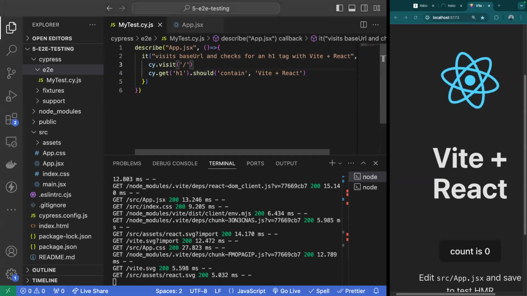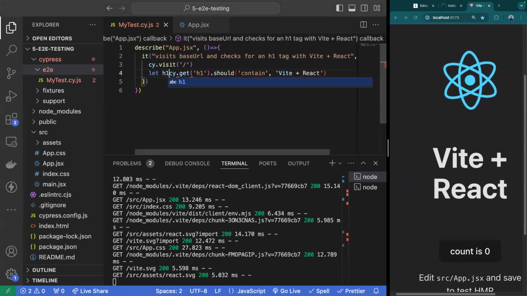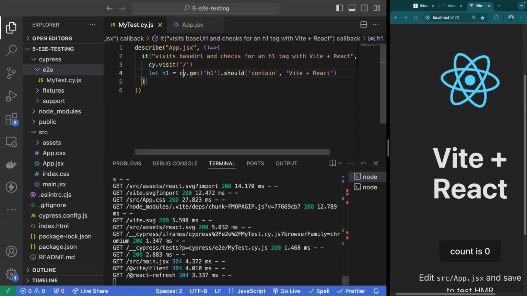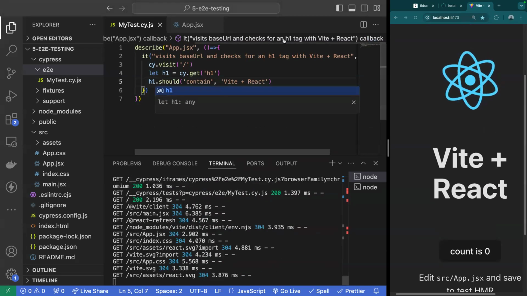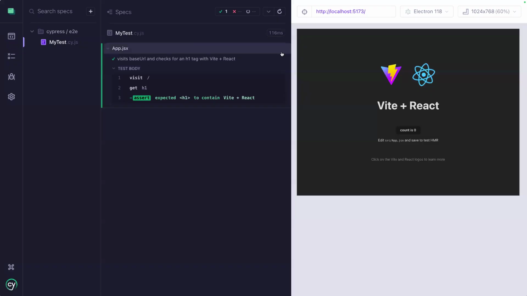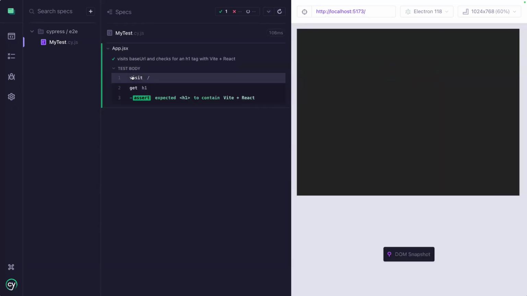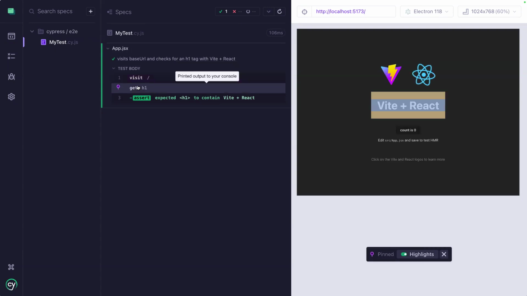We could simply do something like this as well. I believe we can assign it to variables. We could let something like h1 equal to, and then we could say, hey, h1 should have the tag. And now if we rerun all of our tests, here it visits, here it grabs the h1 tag, and here it runs the assertion, ensuring that the h1 element actually contains Vite plus React inside of it.